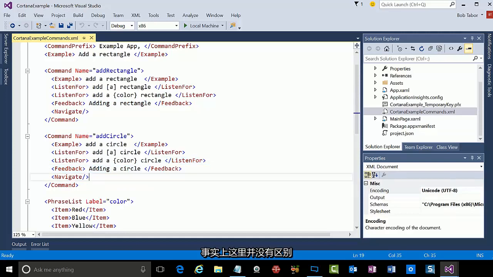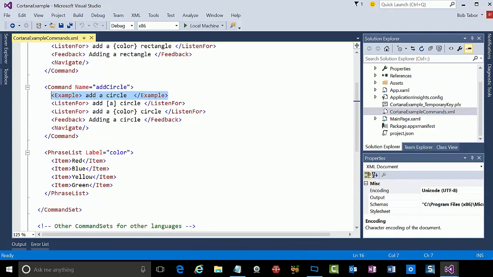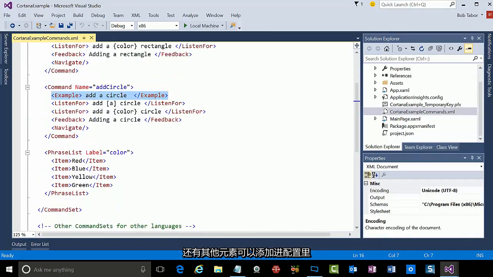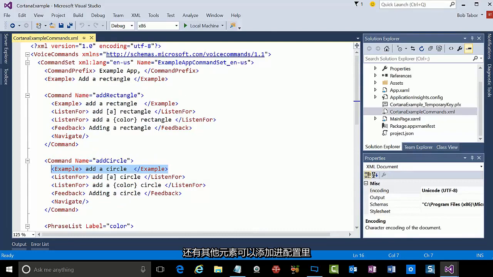These are identical except for the fact that I'm using a circle versus a rectangle, and they trigger different commands. Notice that there are other commands that I'm not really using, like this navigate command. That might be useful if I want to navigate to a different page in an application. I'm not really going to demonstrate that here. This is also an example, I think more just for reference than anything else, so that you can remember what this is used for. There are also additional elements that can be used inside of a command set.